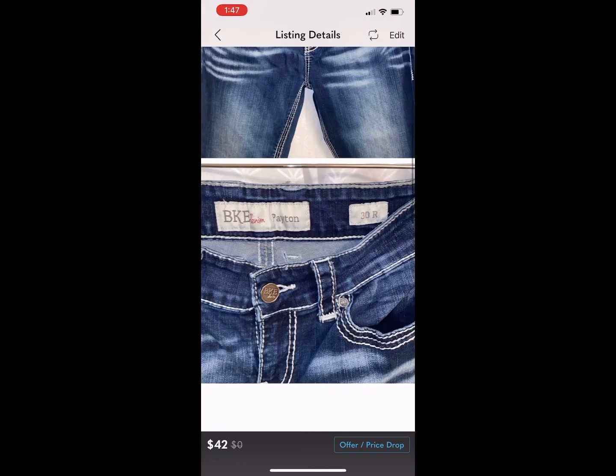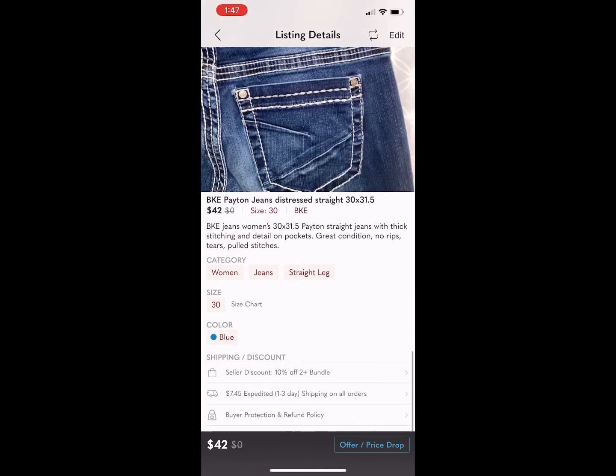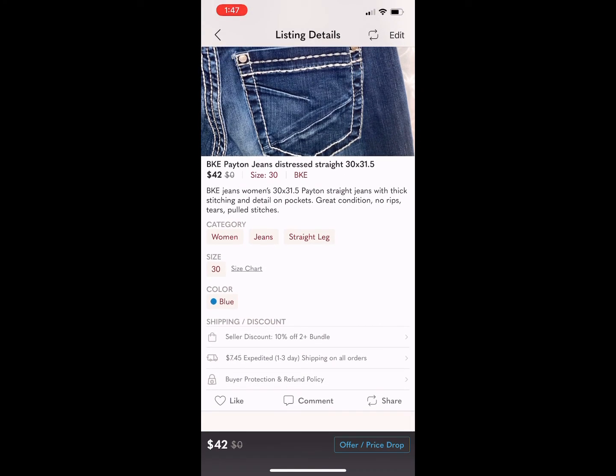The listing is set up, all of the pictures are first, and you scroll all the way down, and then at the very bottom is where you have your description and your titles and your pricing and your comments and likes and all of that.